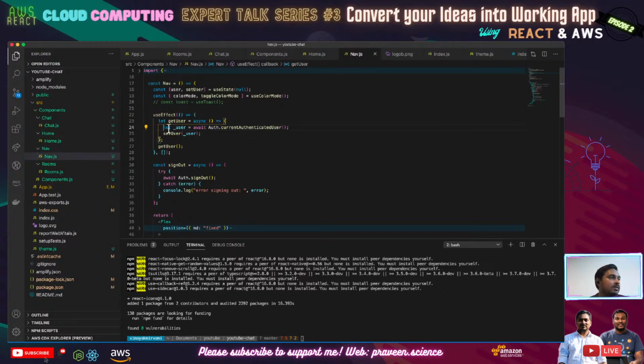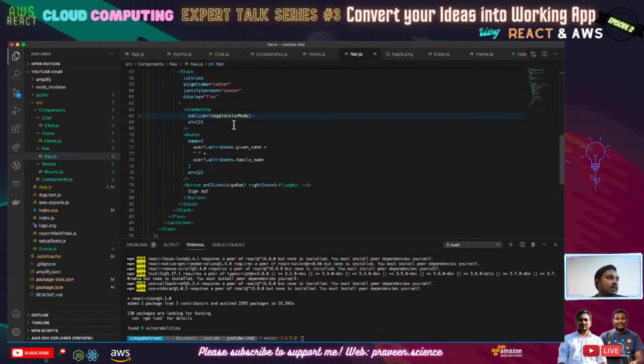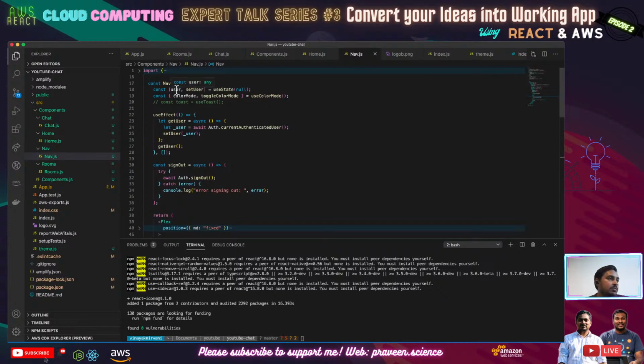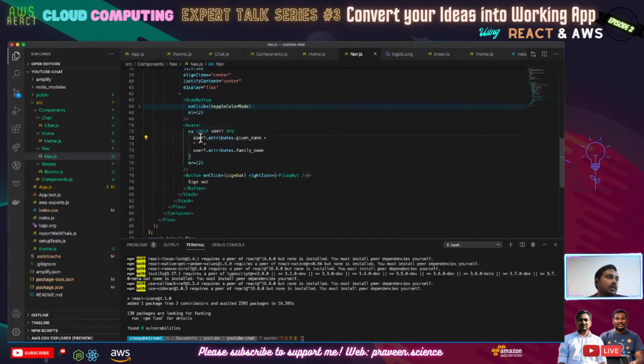So all I'm doing here in this useEffect is creating an async function. What it's going to do is get the user object and set it to this user object, which is another useState hook. That way we basically get our user, and the way we print it is user.attributes.given_name and family_name. The question mark here is mainly because when the component gets loaded, we will not necessarily have the user right away, so initially it will be null or undefined. That's why we are adding this question mark.